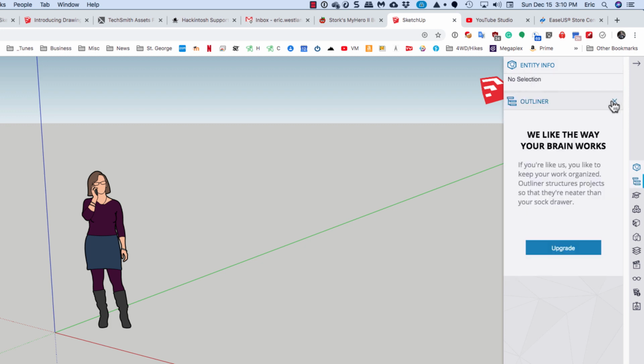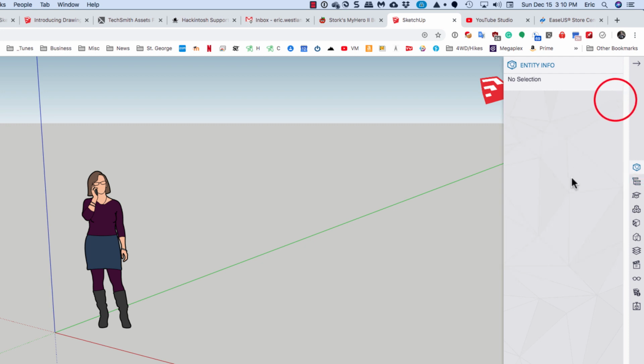The outliner is pretty awesome. It's used for organizing and seeing the hierarchy of components. And we'll get into components later on, but the more that your model gets complicated, the more you're going to want to organize it. So if you're building a house, maybe the roof will be one component, the exterior walls will be one component, etc. Unfortunately, that is now something you have to pay for. So that goes bye-bye, at least with the web version.